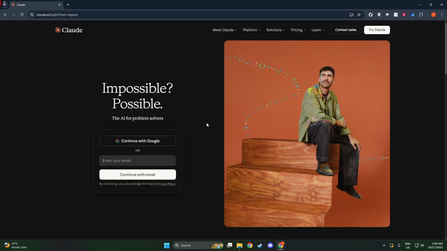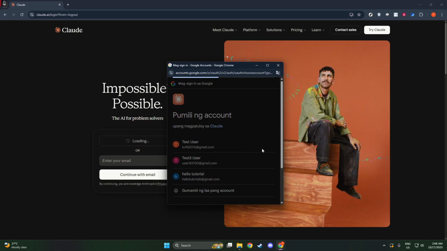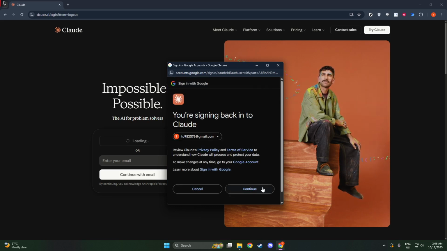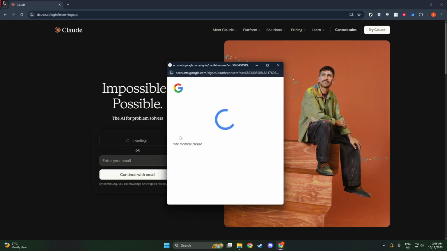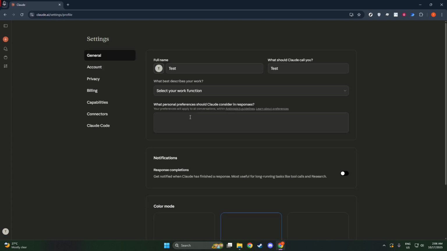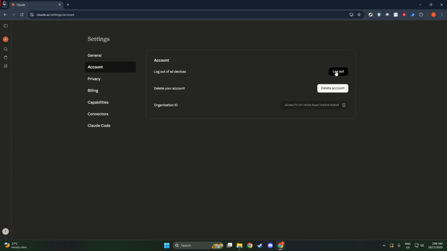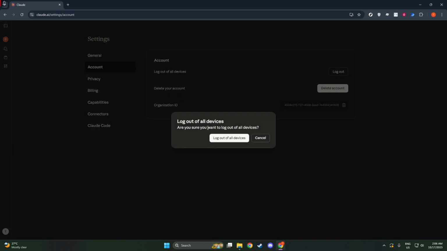Let's consolidate what we've covered today. Visit the Claude AI website and sign in if needed. Locate and click on your initials or avatar icon at the lower left. Select Settings from the menu. Navigate to the Account section, then click the Log Out button and confirm your choice. With these steps, you'll ensure that your account privacy is maintained every time you're done using Claude AI. Practicing these steps regularly fortifies your digital security and brings peace of mind.